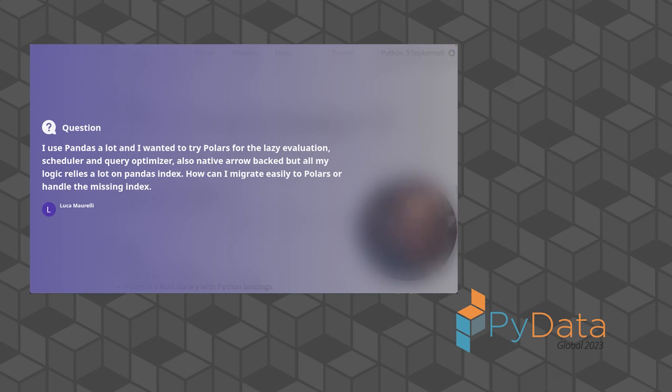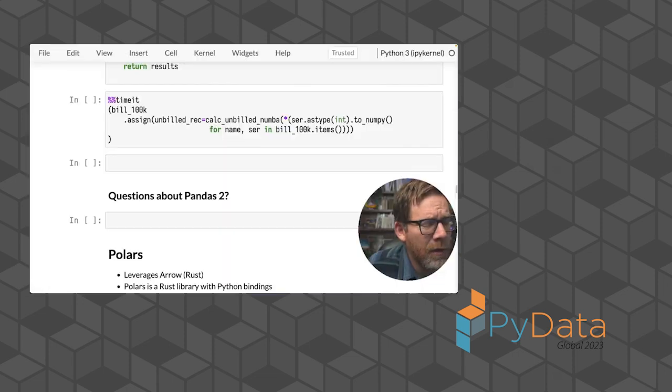Okay, so I'm not sure if my screen is showing or that question is showing on there. Okay, so look at basically like the indexes there. Let's talk about Polars. Let me see if I address your question.